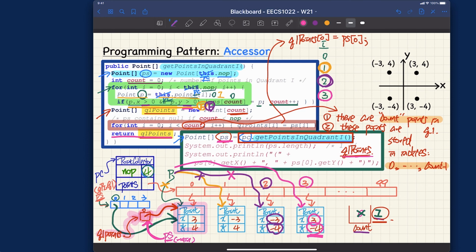And then let's now do some printout. What would be PS.length? PS is pointing to this particular array. What's its length? Well, just 1, apparently, right? Just pointing to this single point that's in the first Trojans. So this part here will just be 1.